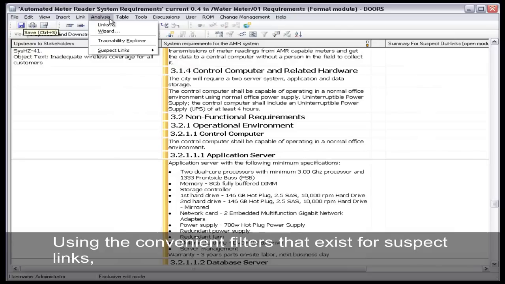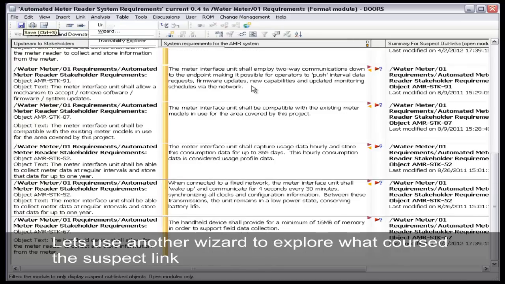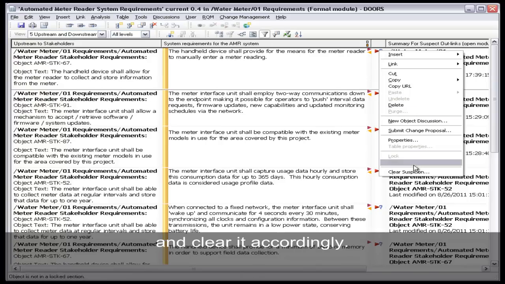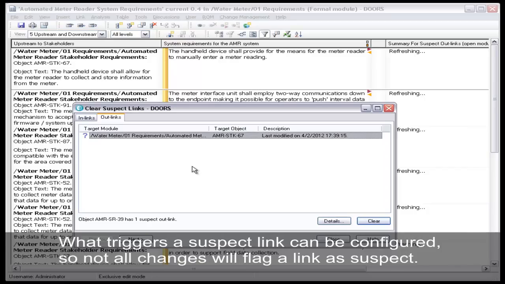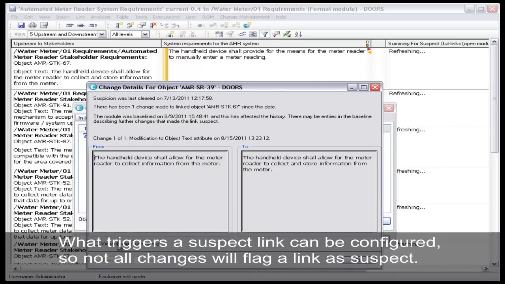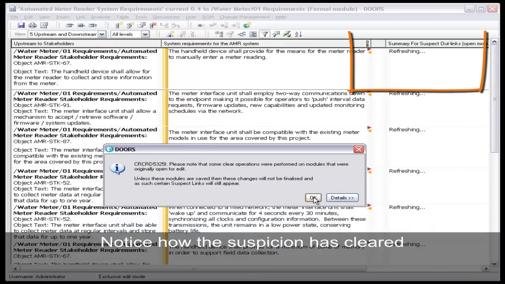Using the convenient filters that exist for suspect links, the view displays just the linked items with suspicions. Let's use another wizard to explore what caused the suspect link and clear it accordingly. Select the outgoing link. The details will highlight what caused a suspicion. What triggers a suspect link can be configured, so not all changes will flag a link as suspect. You have the option to clear the link. Notice how the suspicion has cleared.